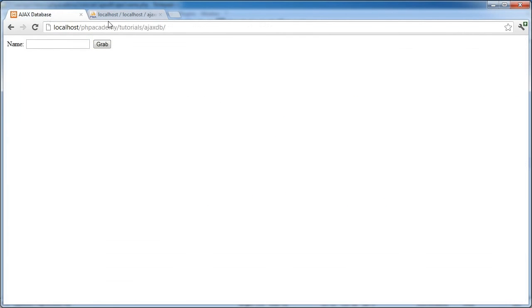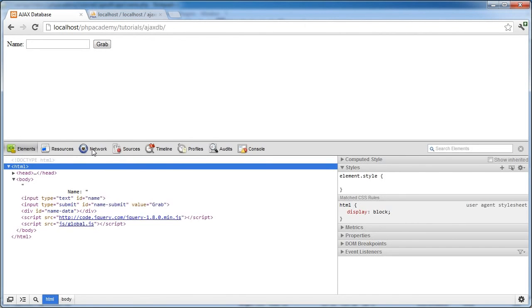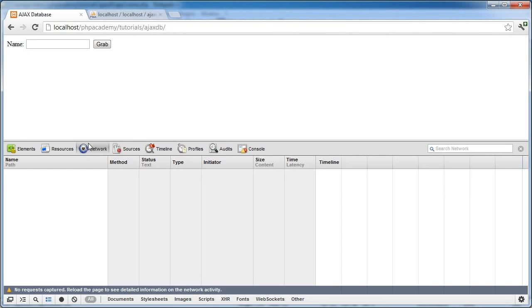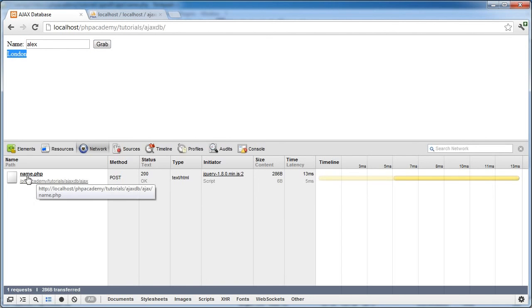Okay, so let's go ahead and test this out. Hopefully nothing's gone wrong. Click grab, nothing's happened. In fact, I'm going to bring up the network tab in Chrome Web Tools, and when I click grab, you'll see that nothing happens. We don't have any Ajax files here. When I go ahead and type in Alex and click grab, we return London, and you can see that we've hit name.php in the Ajax folder. The method is post, which we knew, the status is okay. It's told us the time, etc. But the point here is that we haven't Ajaxed this file unless data has been available. And obviously London has been returned as the location.